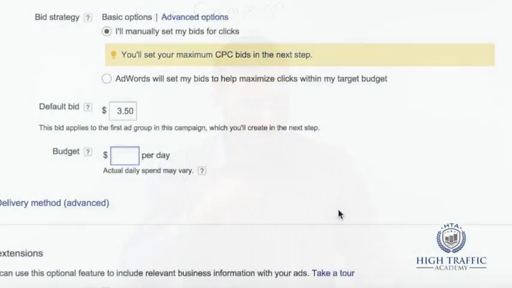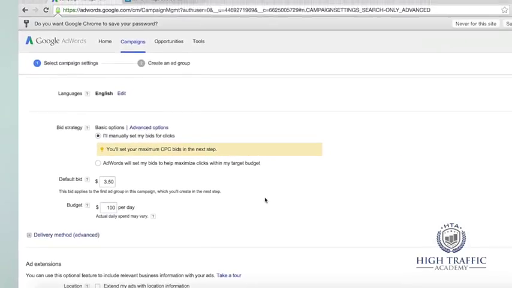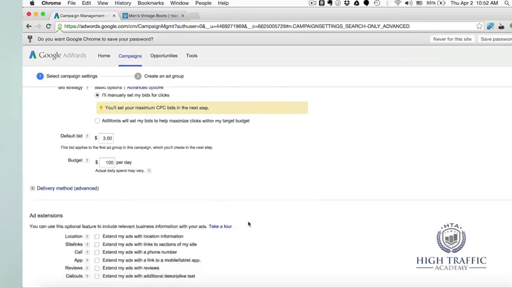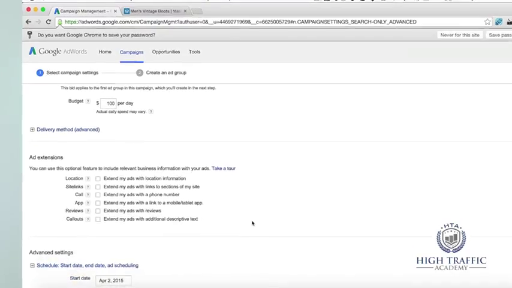So here I'm going to put $100 a day because we're going to assume here that I have a budget of $3,000 for the next 30 days that I want to spend. And we're also going to assume that I'm going to be monitoring this on a daily basis. So if it's driving a ton of traffic but nothing's converting, I will pause it and come back to it. So $100 per day is going to be our budget for this example campaign.